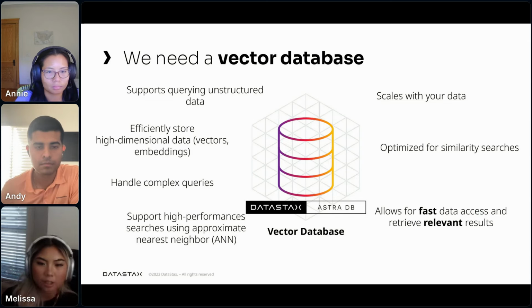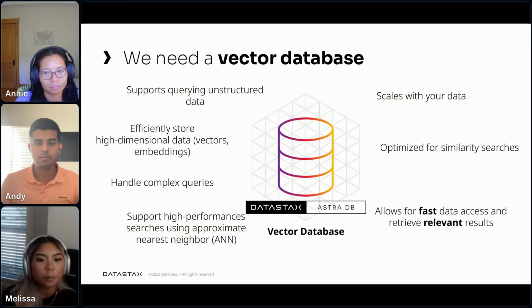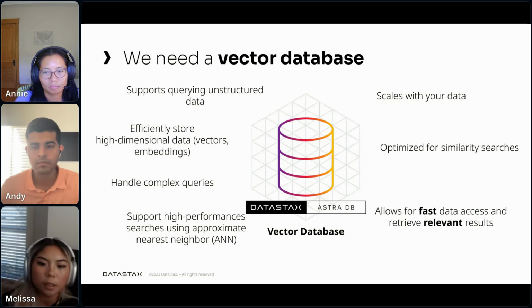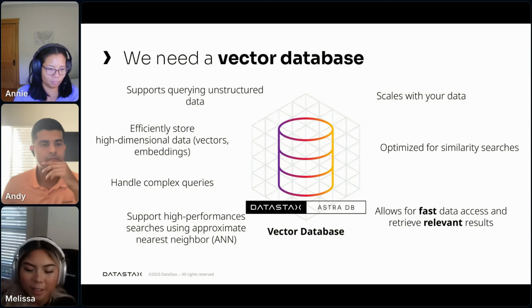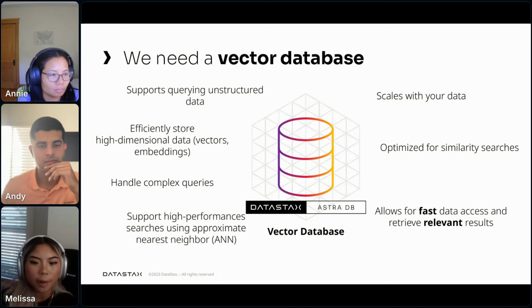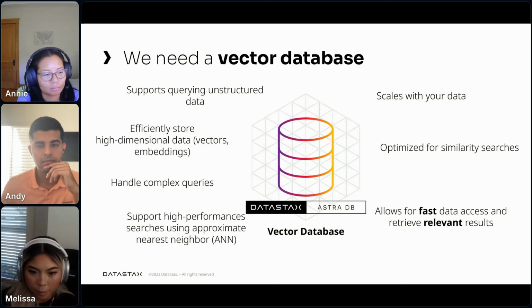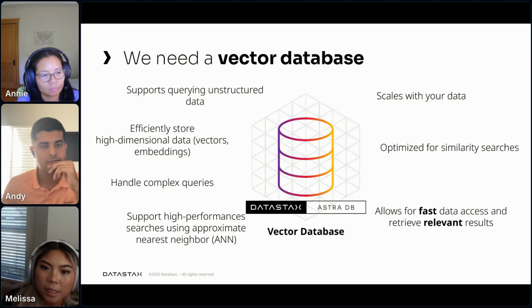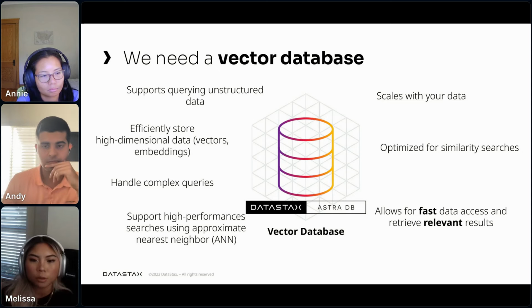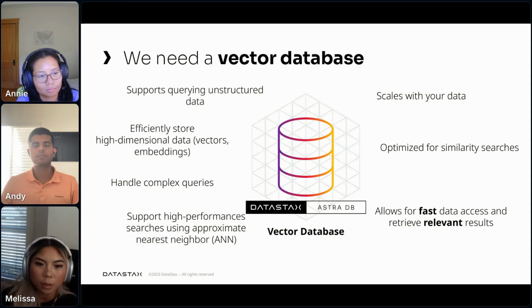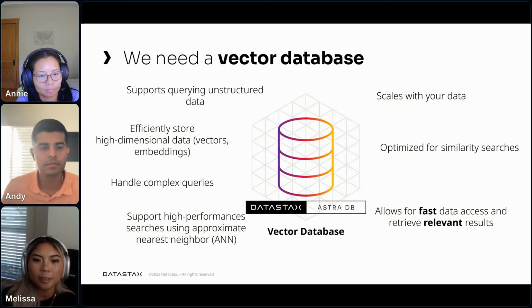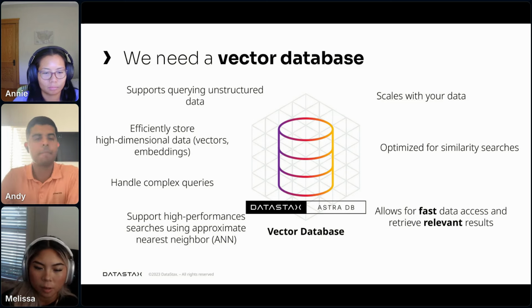The complex queries, as you mentioned, just skimming here. But one of the main important things is this last one here, it allows for fast data access and retrieving relevant results. And that's where we go back to our RAG applications. This is not a RAG focused tutorial, but we need a vector database to be able to handle this data that we can augment to our LLMs and our data sets to help with our generative AI applications and maintain relevancy in our results.